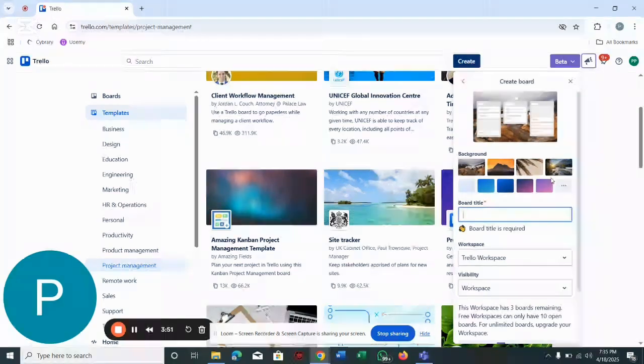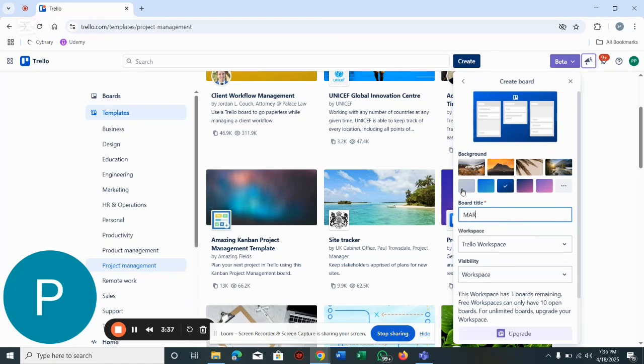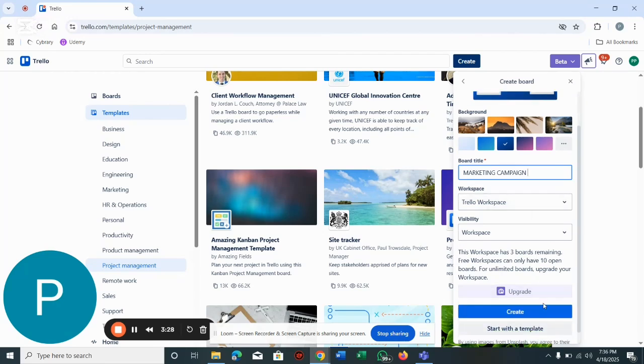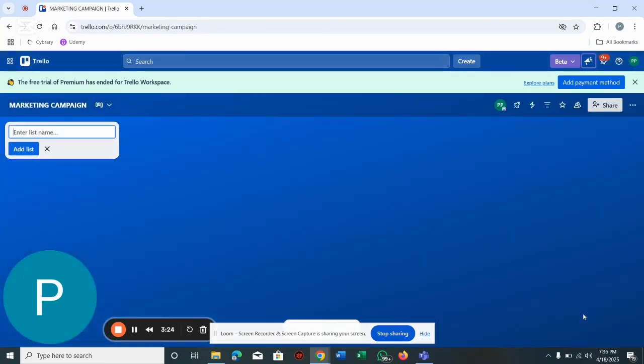You pick how you want your template to look. So let's pick this one. Let's pick blue. Then what's the name of your template? That is, what's the name of the project you are working on? Let's say the name of my project is marketing campaign. Then you select the workspace you want, and then you create your project.